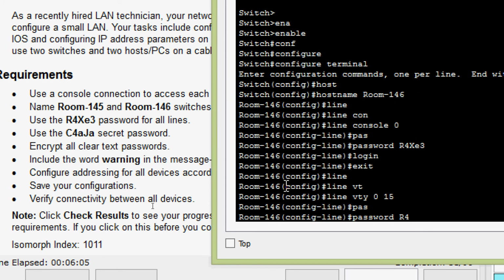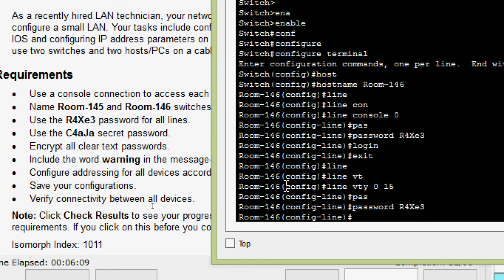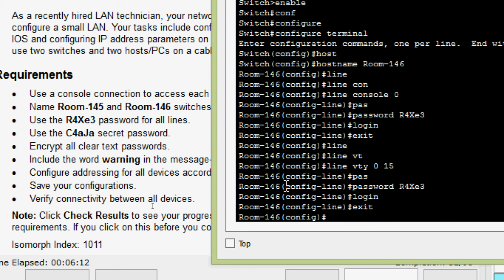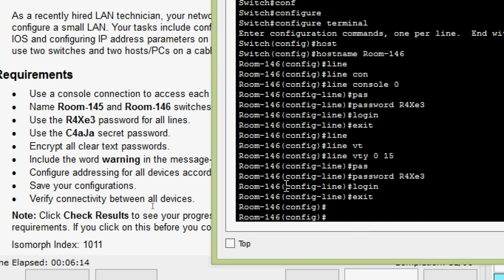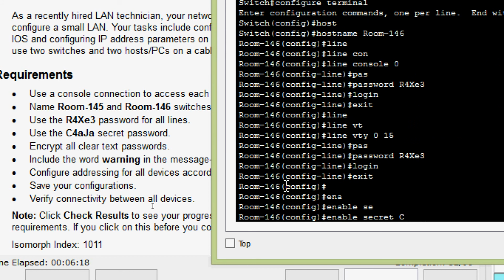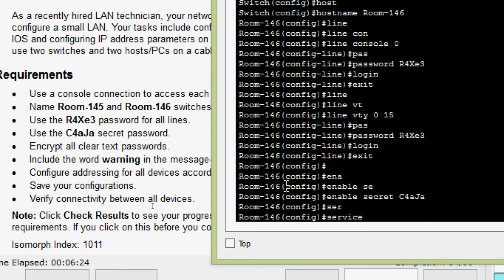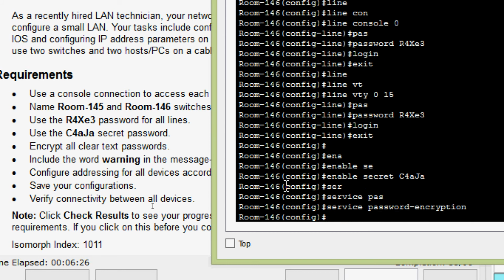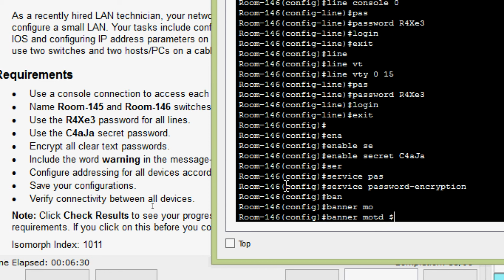Password R4XE3, login, exit, and we will set secret password. Enable secret C4AJA, service password encryption. Also we will set banner MOTD warning.